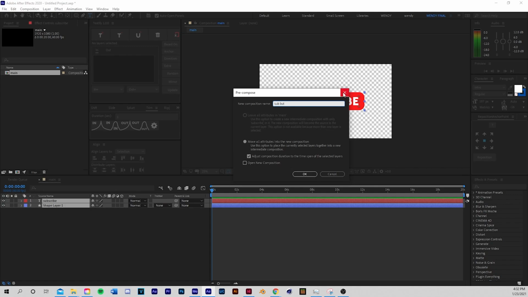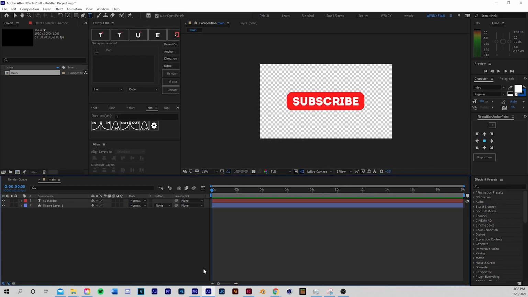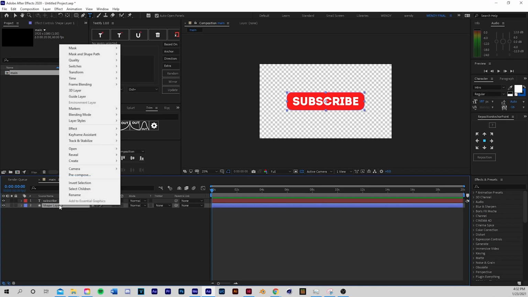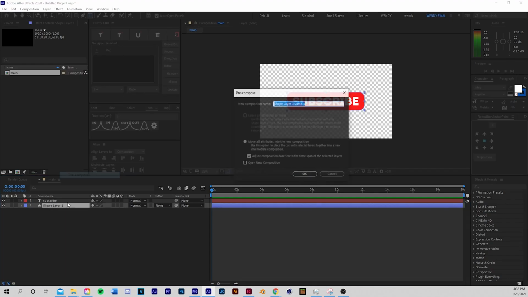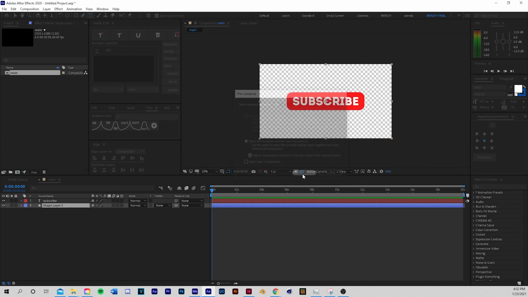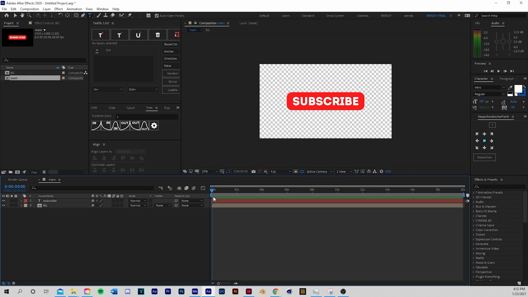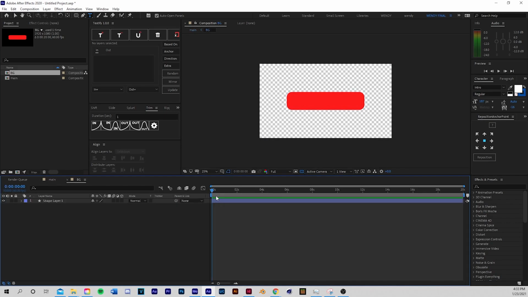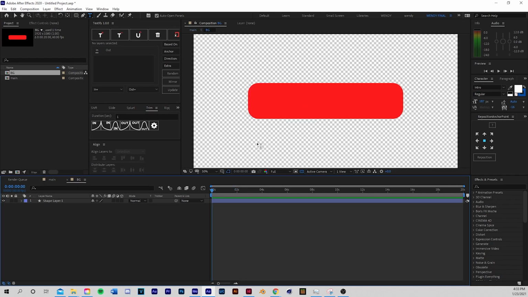So now we're going to select both of them, and we're going to press pre-compose. Oh no. No, we're not. Okay, so then we're going to pre-compose the shape layer. So don't select the text yet. I'm going to name it VG just so it's easier for me. And just make sure move all attributes is selected. So we're going to press that. And then we're going to open it up by double pressing it.